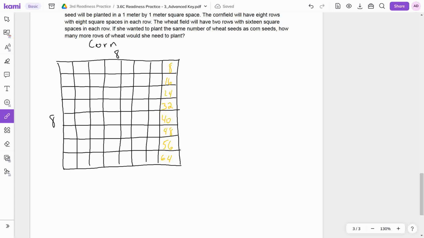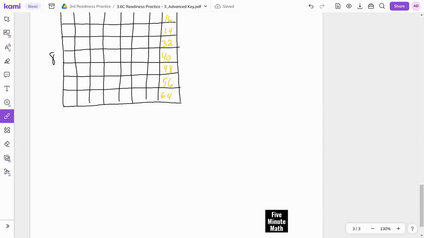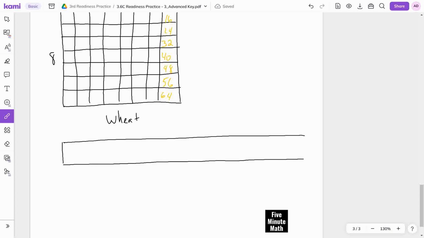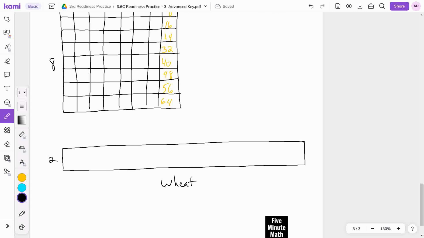The wheat field is going to have 2 rows with 16 spaces in each row. All right, so I'm going to draw that underneath. Wheat. It's going to be very kind of skinny and long. And so let's put that underneath just so it's a little bit clearer. So what does it say? Just 2 rows? 2 rows with 16 in each. It's a 2 by 16.